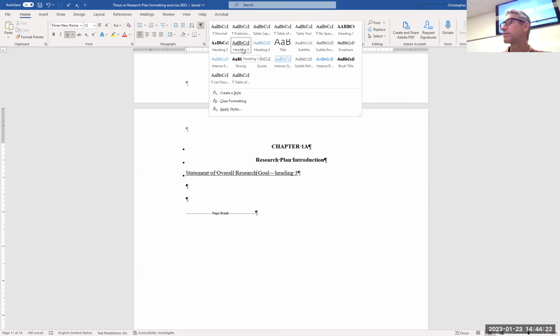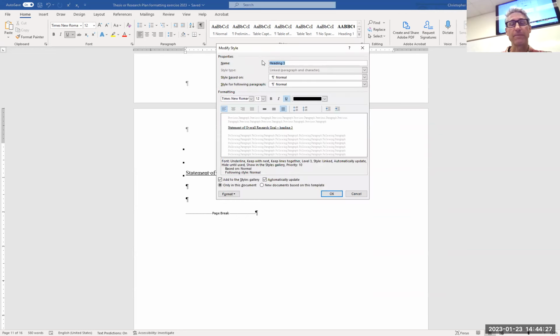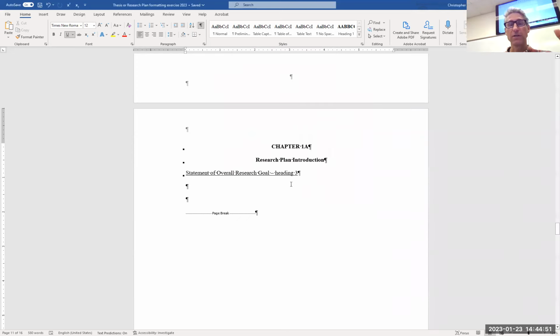What would I do? Go to right click and then go to modify. Right, and I can modify it. I can just click on center justify right here and make it center justified. And then down here, you see where it says add the style gallery only in the document, automatically update. If this automatically update is checked, that means that every place where it finds heading 3, it's going to modify it based upon the change that I make. Okay, so that's a nice tool.